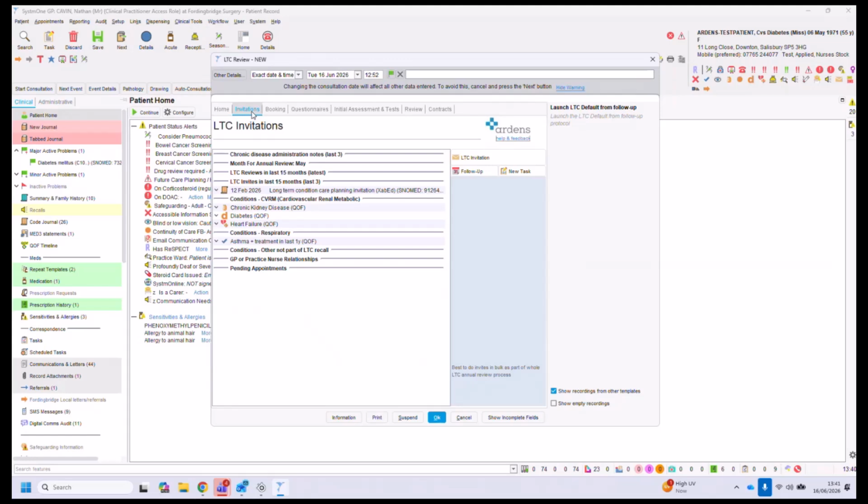So I'm going to go to the invitations tab first. I would say the only person that really needs this is your admin team who are doing the invites. And they could look at this and they'll be able to see how many reviews have they had. Like, have they had a review in the last 15 months? How many invites have we sent in the last 15 months? So I can see at a glance if I've done the invites and if they've got any pending appointments.